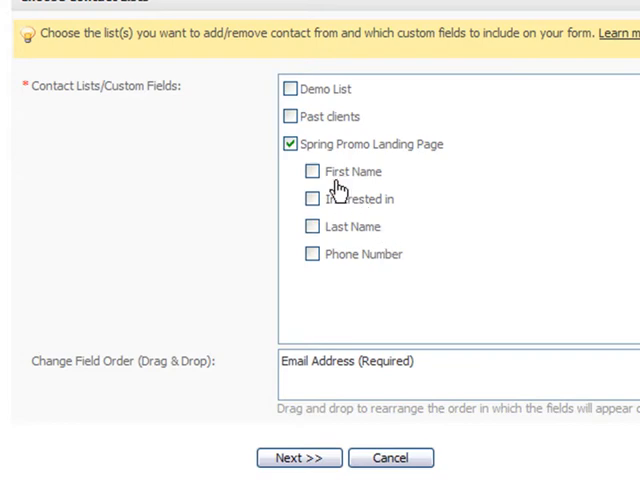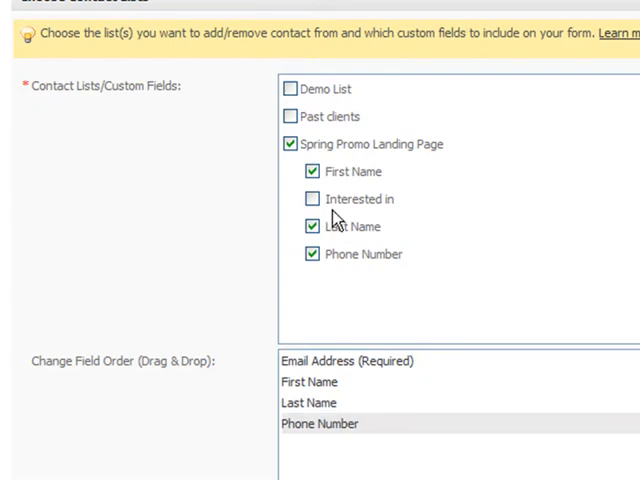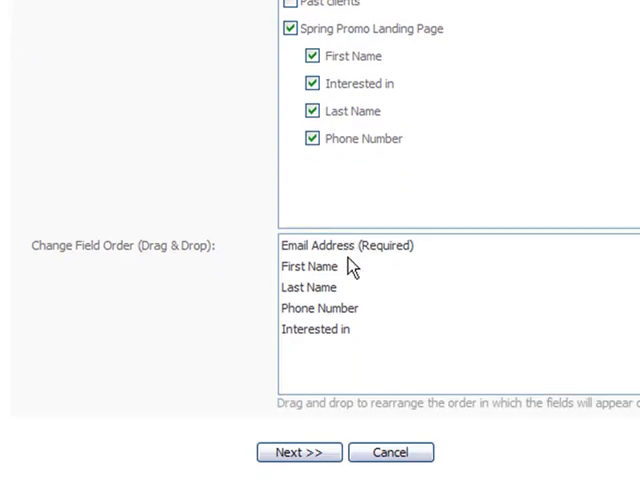For this form, I'm going to want to collect their first name, their last name, their phone number, and I created an interested in field, which lets me know if they're interested in windows, doors, or skylights in this case. Now you can see down here, as I chose those custom fields up above, they came into the order field down here. Email address will always be on a form that you create within your EM4C account, but any of these other fields are custom fields and you need to create those beforehand.